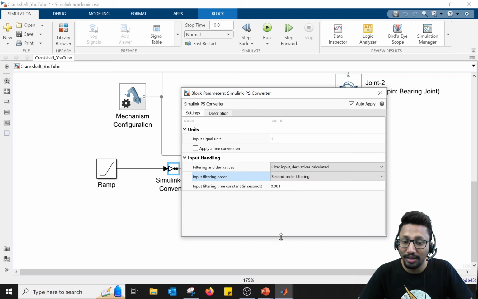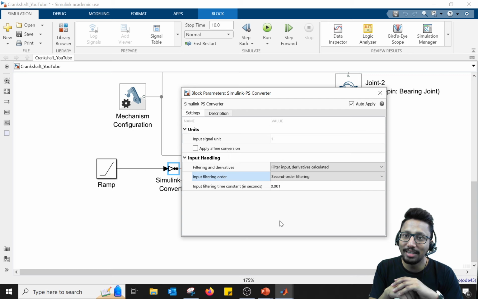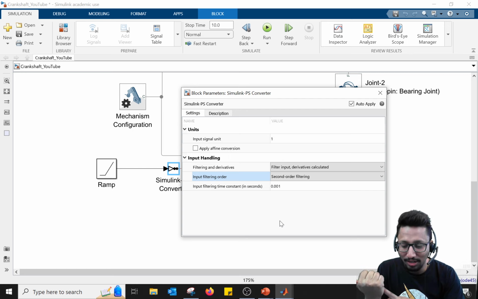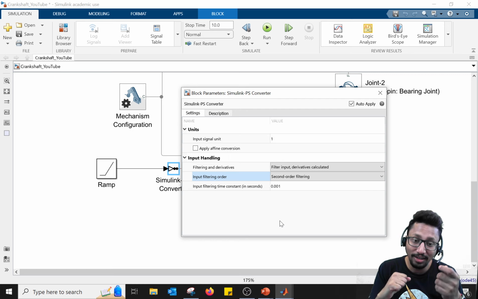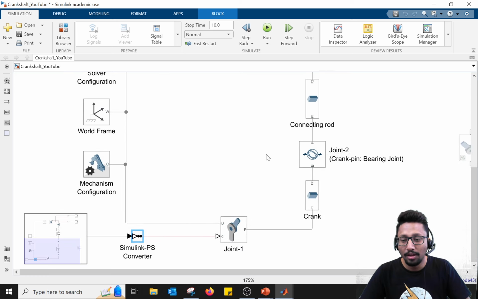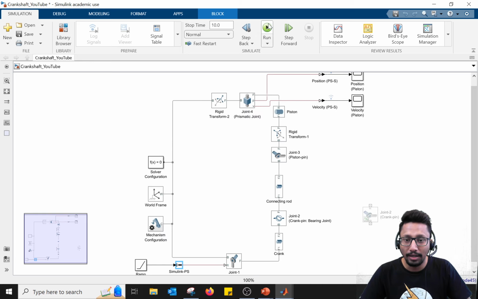It will always be of second order, because in multi-body dynamics we always deal with second order things. If we are defining things at position level, then we need the velocity and the acceleration level, so second order. And of course we have defined the ramp function to be in radian per second, so we have defined things at the velocity level, but still we need second order filtering for the position and the acceleration level, and then close. So now when we simulate it, what am I expecting?